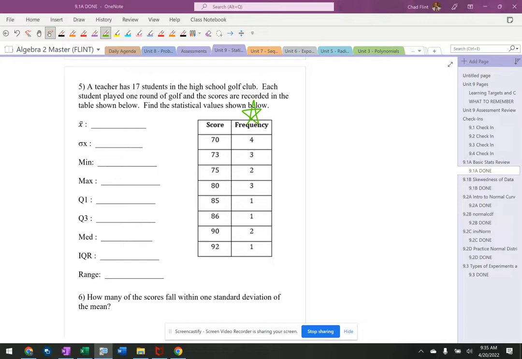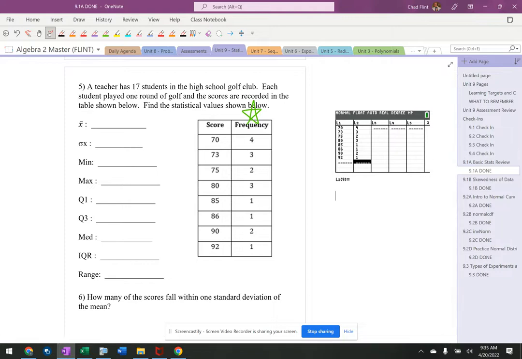All right, so this is what my screen looks like with everything entered in there. There it is. And then I go to stat, and I go to calculate. It's still one variable statistics, but now I have to put L2, and that's second 2 to put it in there. I have to make sure that in the one variable stats, it looks like that. Okay, and then I go to calculate, and I hit enter.